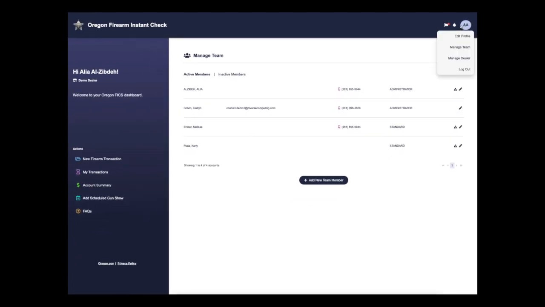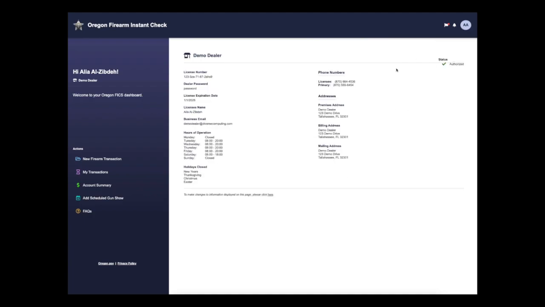The next option I have available from the Profile dropdown is Manage Dealer. When selected, this will redirect me to my dealer details page where I can see all of the information associated to my dealer, along with the status of my dealer. If any of the information displayed on the page needs to be updated, the user can go ahead and click here, which will redirect them to the FICS unit website.